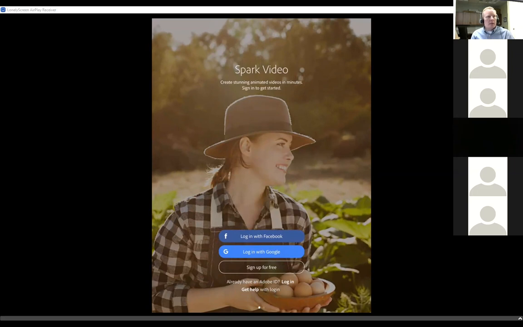Now, what I'd like to do is to end this, I'm going to open up Adobe Spark on my computer through a web browser. It doesn't matter what web browser you use. They all seem to work very well. I'm going to be using Chrome today.